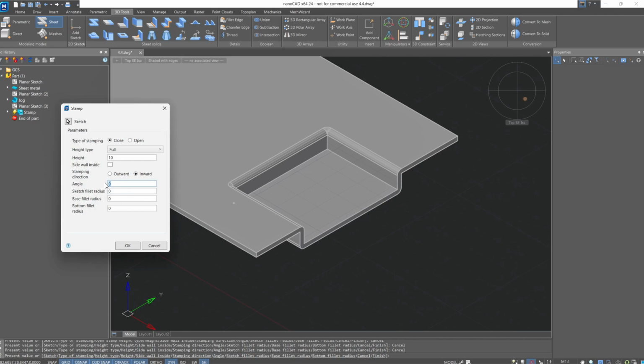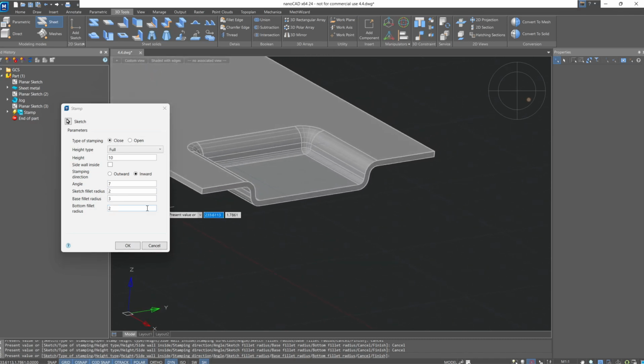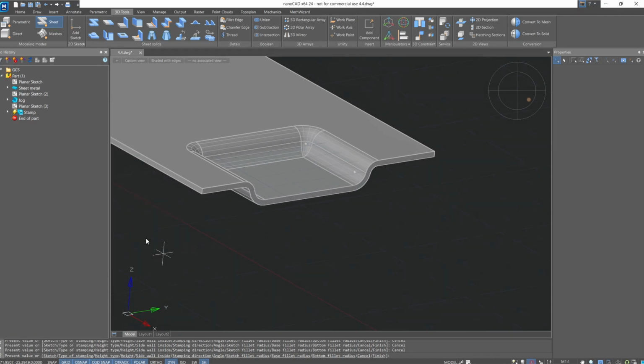The angle parameter affects the tilt of the sidewalls. For instance, set an angle of 7 degrees. The sketch fillet radius parameter accounts for the respective external and internal rounding of the element. For example, set a sketch rounding radius of 2, a basic rounding radius of 3. As we can see, the external rounding radiuses have changed. And let's set the bottom rounding radius, for instance, to 5. As we can see, by changing the bottom radiuses, the external radiuses of our element's rounding change. Let's keep it at 5 and finish creating the operation.